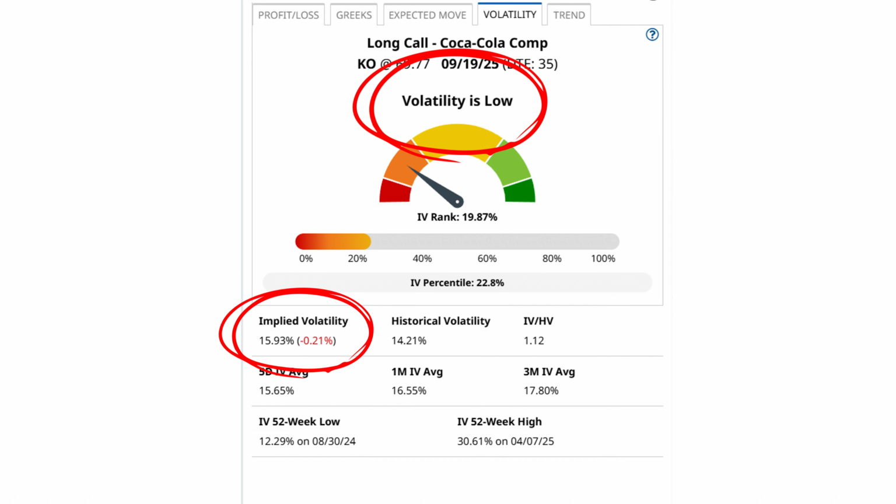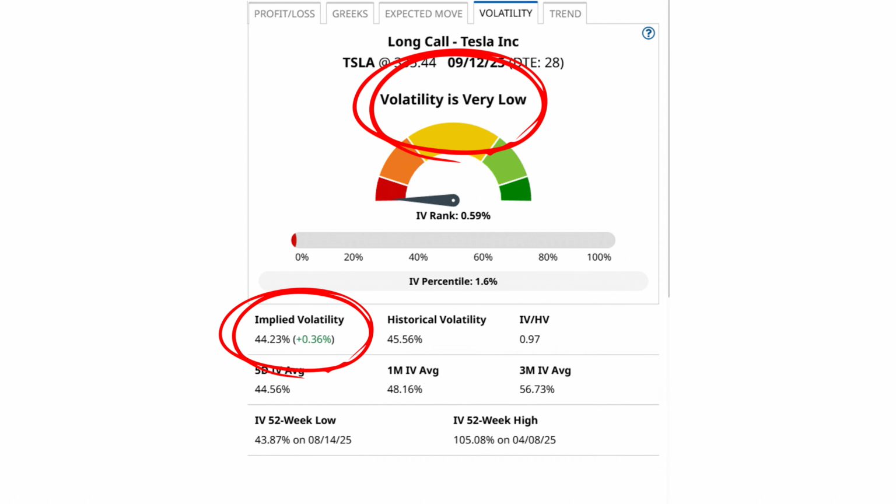What's high IV for Coca-Cola, a typically non-volatile stock, may be completely normal for Tesla. And don't forget that volatility can expand after entry, so setting rigid thresholds can cause you to miss out on profitable opportunities when conditions shift.